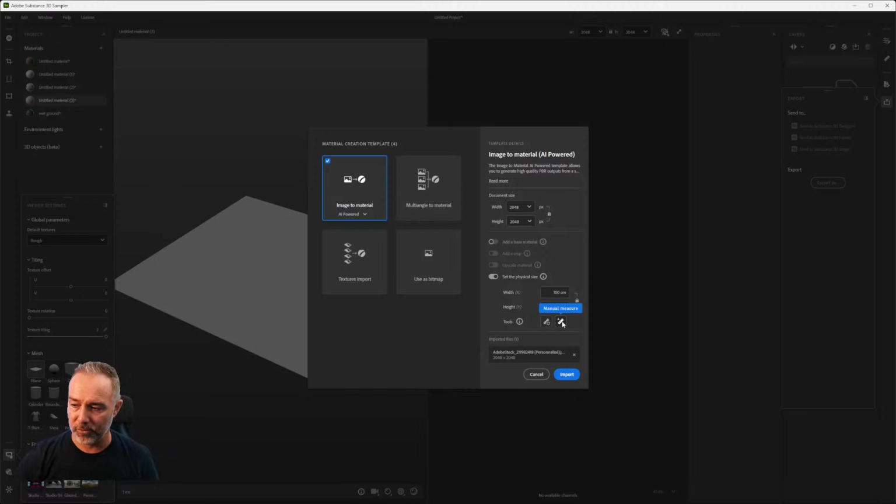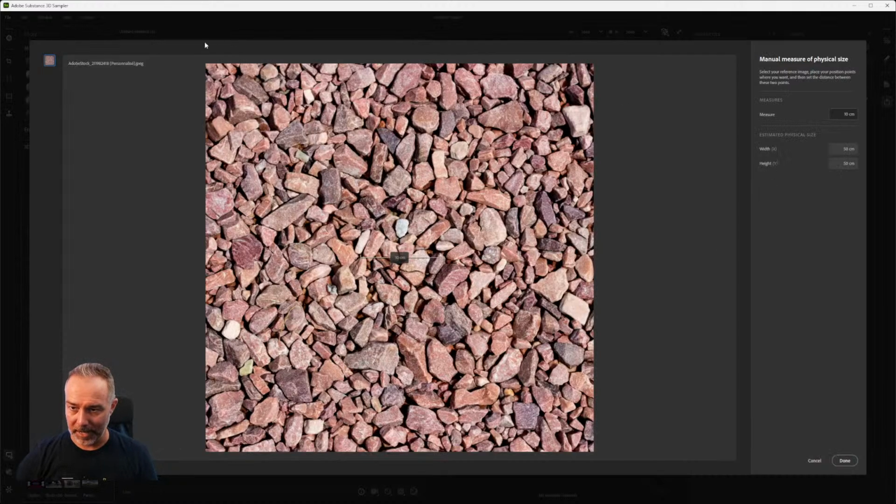So I'm going to do manual measure, and now you see that I have my texture here, and I have a small ruler here, which is telling me 10 centimeters. So the 10 centimeters is something that you can change. I can say 5 centimeters, for example, and I can change it here, and I can move the points. So in my case, I don't have the exact measure, but these are rocks, and this one I would say it's 2 centimeters. So I can move this here, like that, and it's not 5 centimeters.